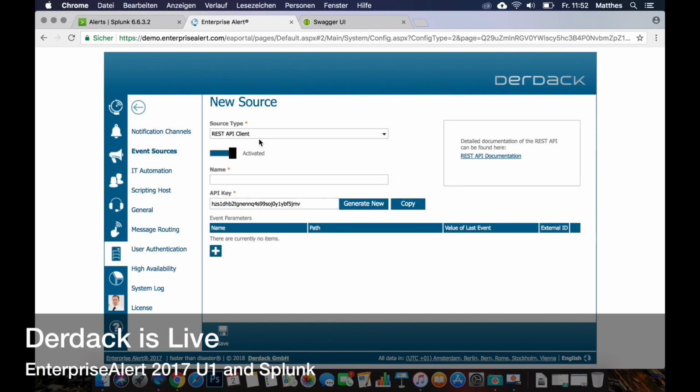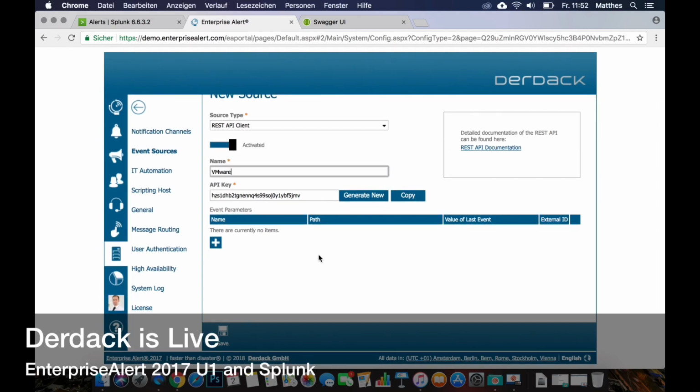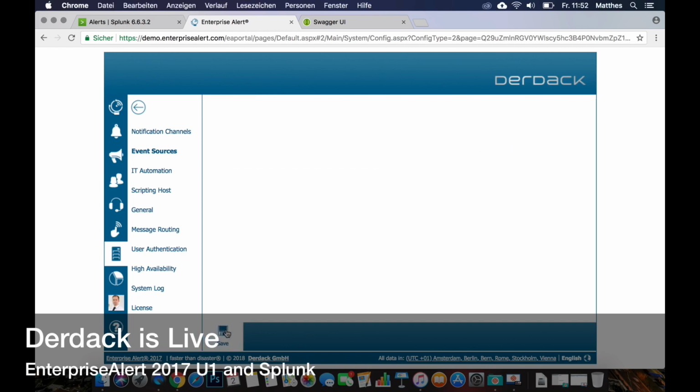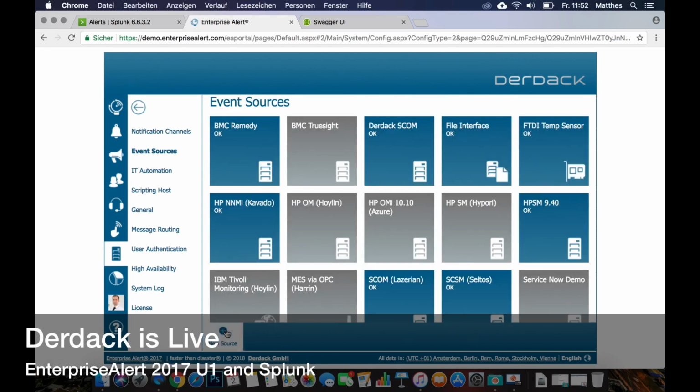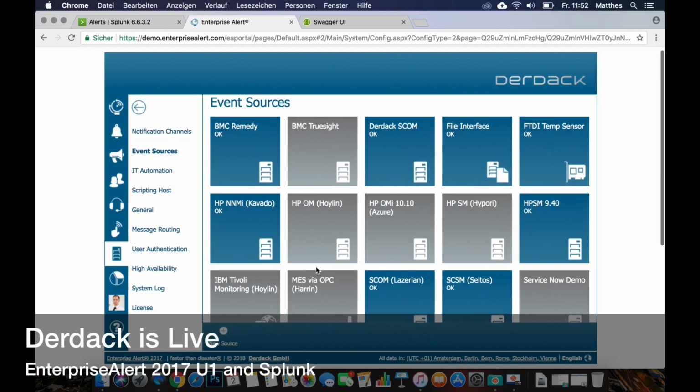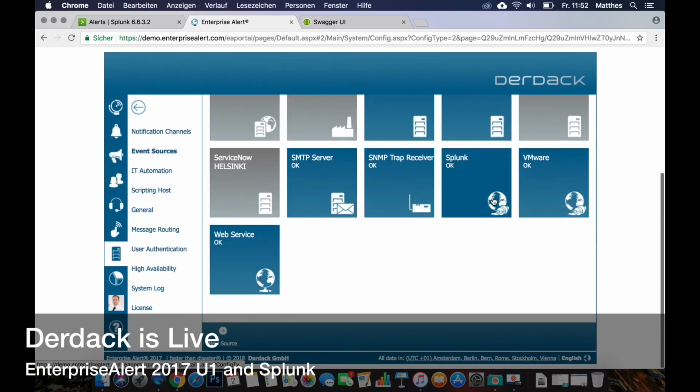With update 1, it's called a REST API client. You would enter the name, like VMware. And then here you can see there is no event parameter showing up because we haven't received any HTTP post from the system yet. But this will change once you've sent the first request to it. So that's the general idea here.